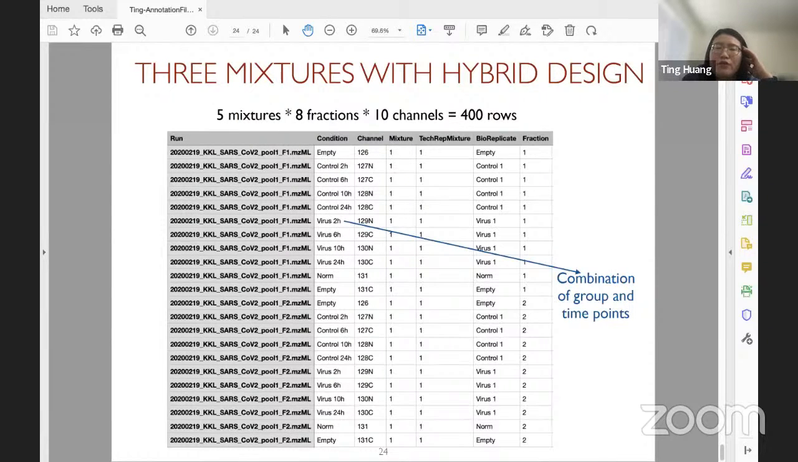That's the difference if you have such a combination, like a mix of conditions. So for such a combination, it's a combination of groups and time points. That's how you prepare the annotation file for such a design.